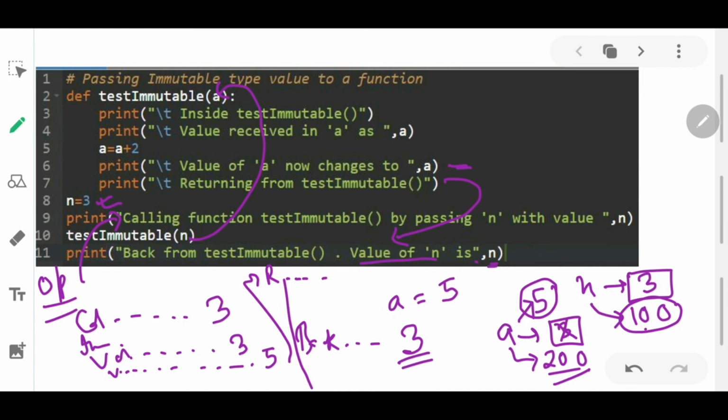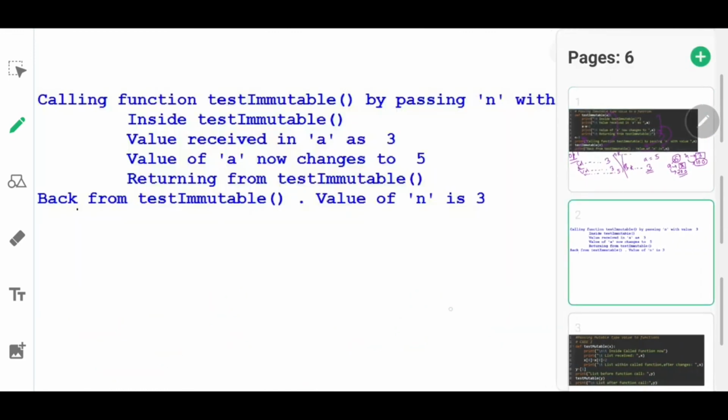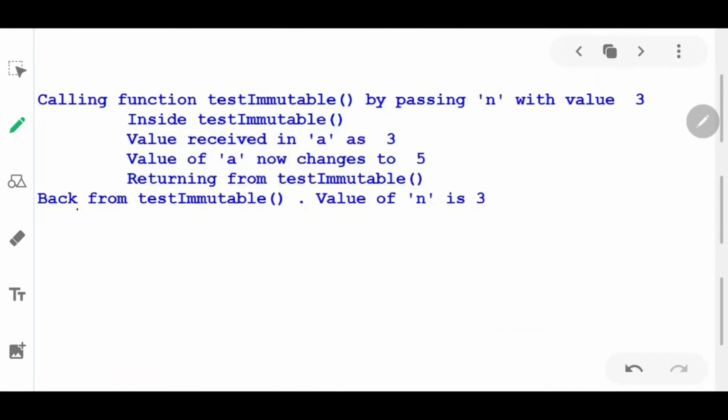So what we can say is, if a function is referring to an immutable data type, then whatever changes we do inside the function definition will not be carried to the main function. It will be carried if we use the return statement, but if we do not use the return statement, then it will not be carried to the main function. So this will be our output when we run the program.